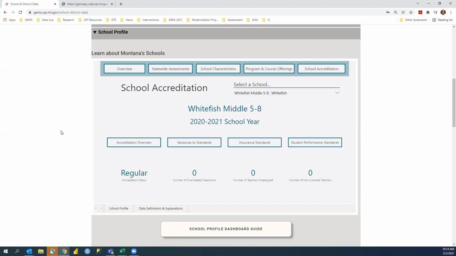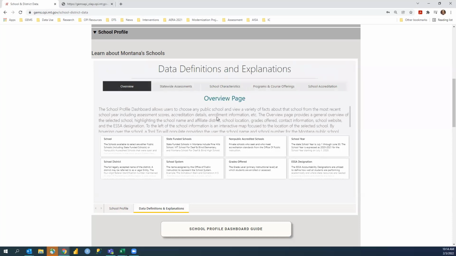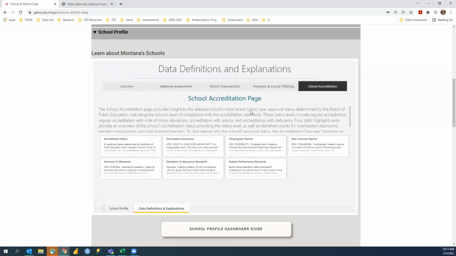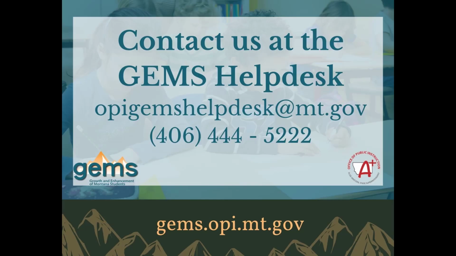The Data Definitions and Explanations tab at the bottom of the dashboard environment can always be used if there's ever a data element or explanation you need to know more about. For example, on this page, if we wanted a better understanding of what are variances to the standards, we'd first navigate to this tab, make sure we're on the page of the dashboard where this element lives, and then open up its definition.